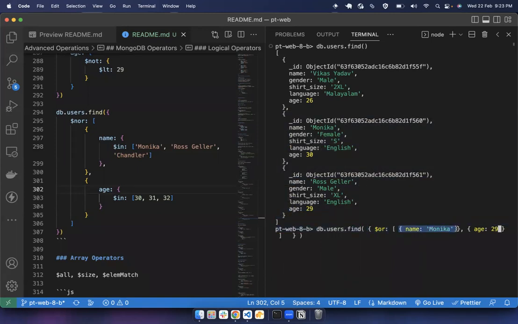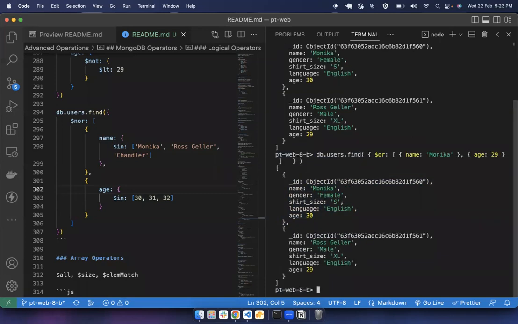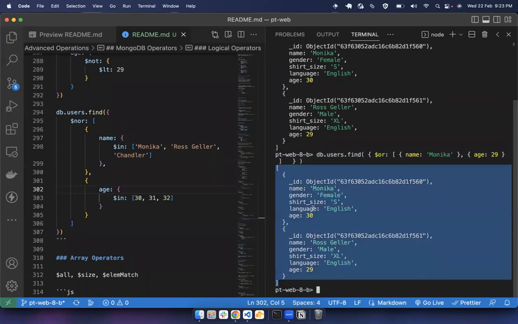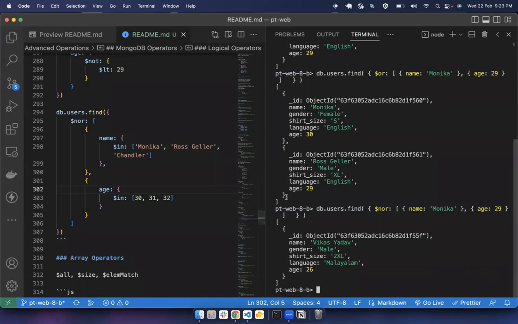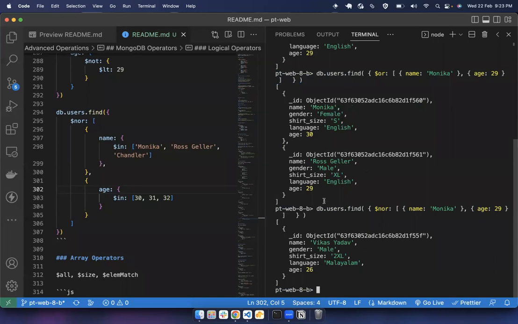Because this is an OR condition, the first condition will match this document and the second condition will match this document, right? So we are going to get Monica and Ross Geller. Now, if I want the complete opposite, if I want to remove these two documents and get everything else, then instead of OR, I will use NOR. This will remove the documents that we were earlier selecting with OR. Now they will be removed and everything else will be included. Clear? So NOR is the complement of OR.